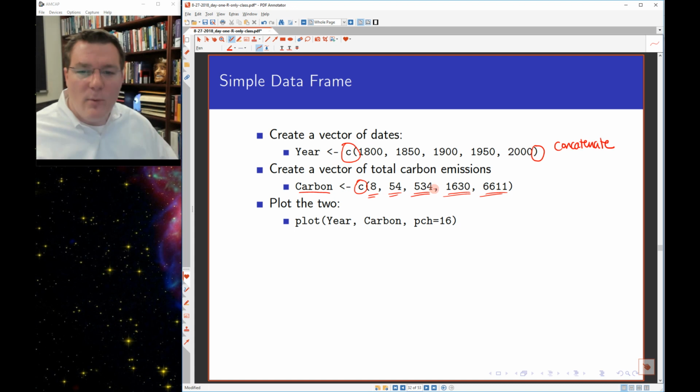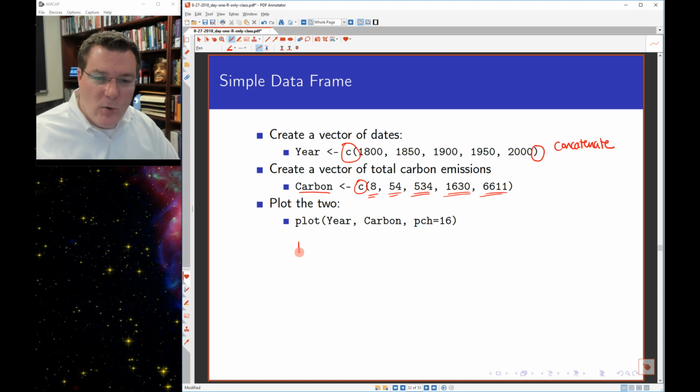So what we're going to do is plot these two vectors, both concatenated together with the C or concatenate command, using the plot function. There are multiple ways to do this; this is just one particular way. You put in the plot command, and then whatever variable you want on the x-axis, in this case year, and whatever variable you want on the y-axis, which in this case is carbon, and then you could stop right there. This is an additional option that tells R to use a specific kind of point when it plots the points. In this case, pch corresponds to a filled point, like that.